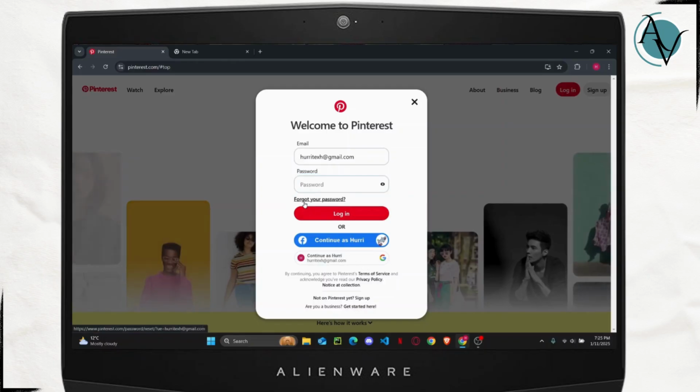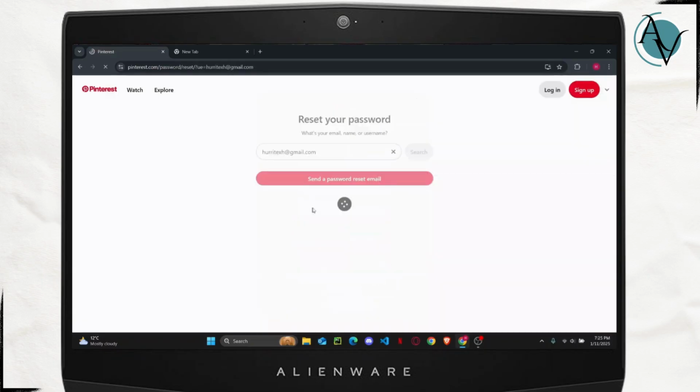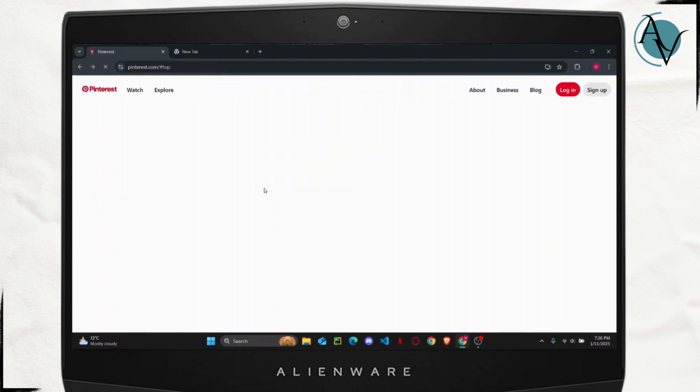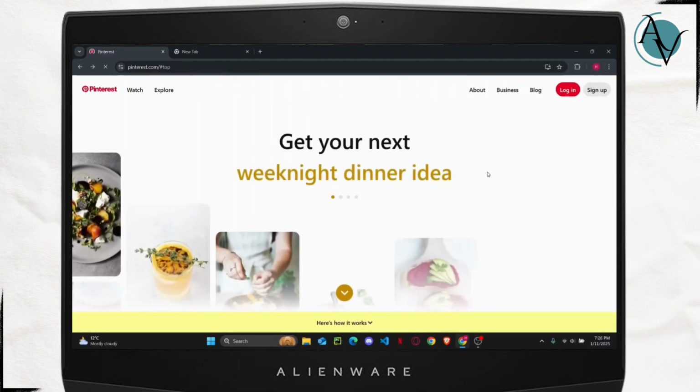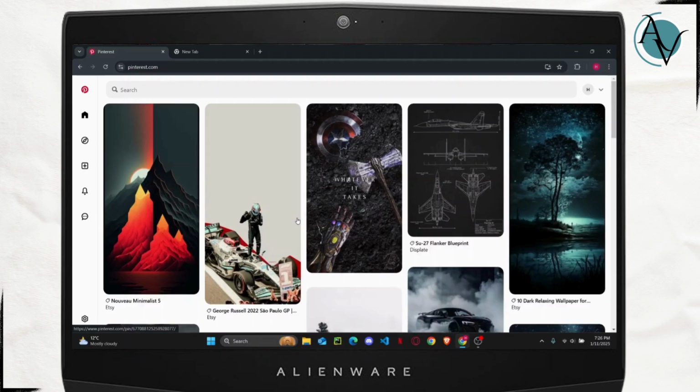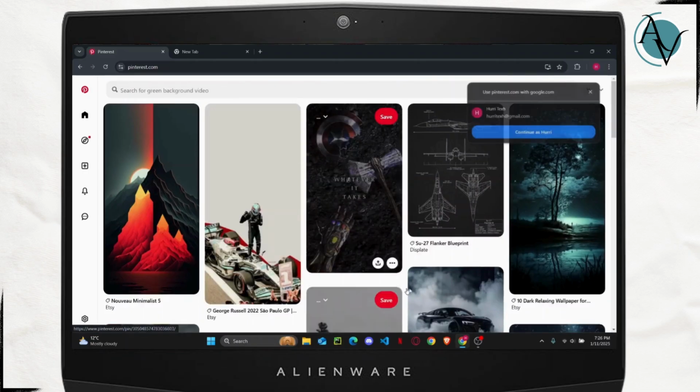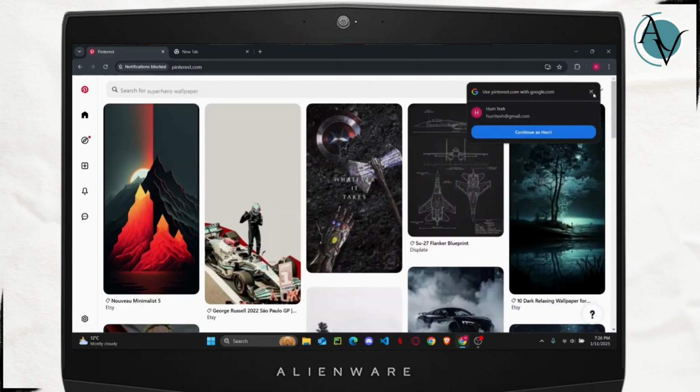And in case you've forgotten your password, tap on this forgot password to reset it. Just enter your email ID and it will send a password reset link on your email. I'm not going to do that right now. I'm just going to enter my password right here. And once you have entered your password, you should be logged into your account like this.